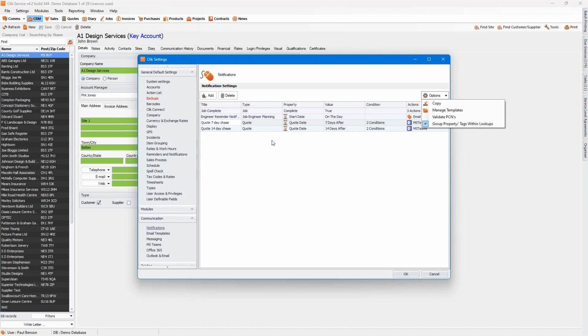Okay. Just a couple of other things whilst we're in the options bit. You can validate your PCN. So basically, it will tell you if it won't work. So if you choose validate PCN, it will check it, make sure it's okay. And you can just validate it if you need to, and it will tell you if it won't work. Okay, so the other thing that you've got is also manage templates, and we're going to go through that now.